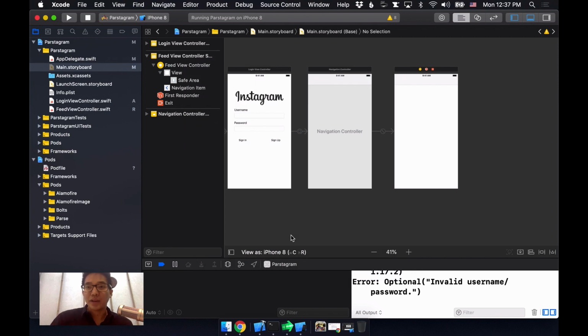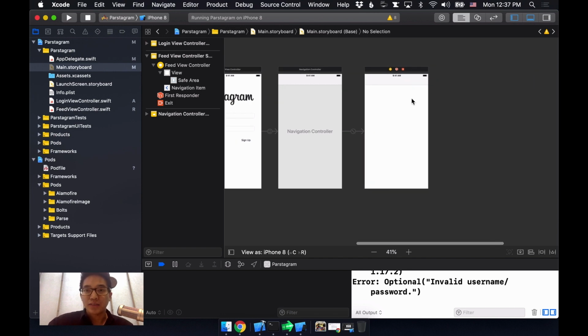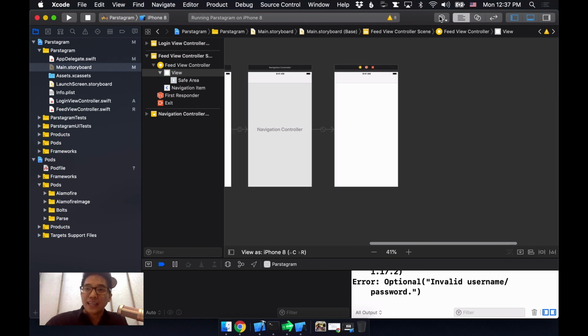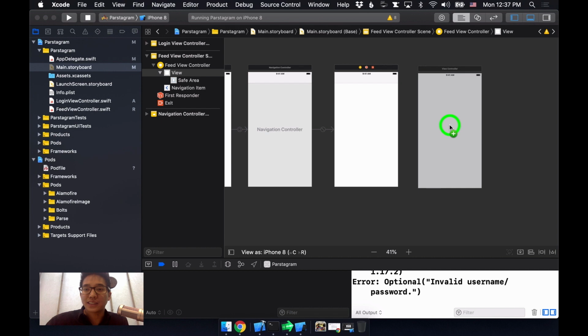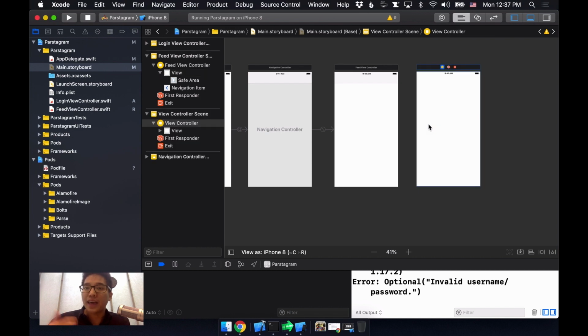So we can authenticate and we can get into an authenticated page. And now let's do the fun stuff. Let's add some photos. So I'm going to do the capture next because in the feed, we don't have anything to download yet, so we need to be able to add something first. So let's add another view controller. This will be the view controller that's displayed to finish up that photo.